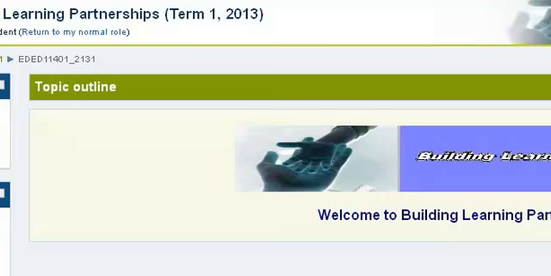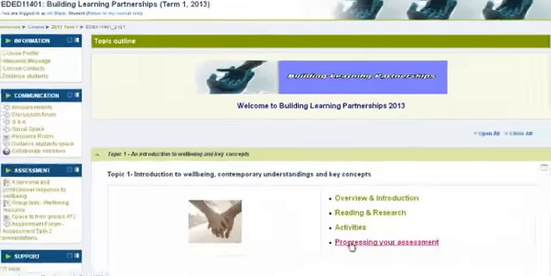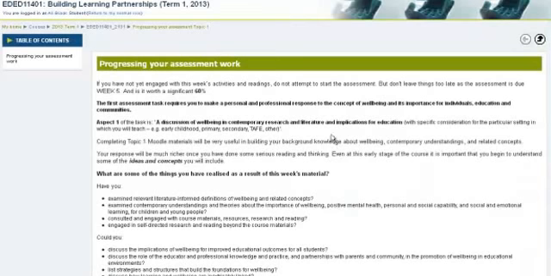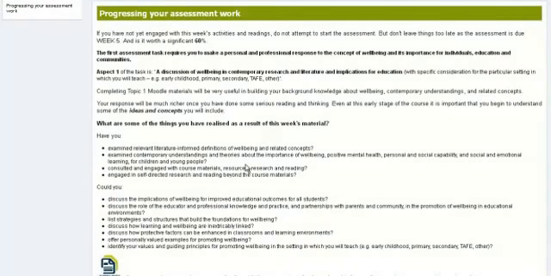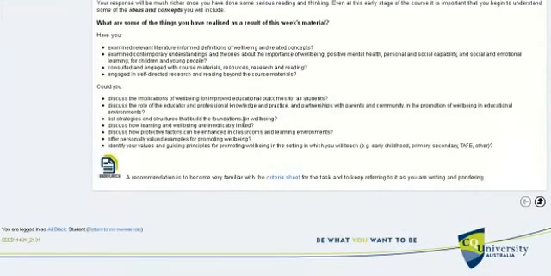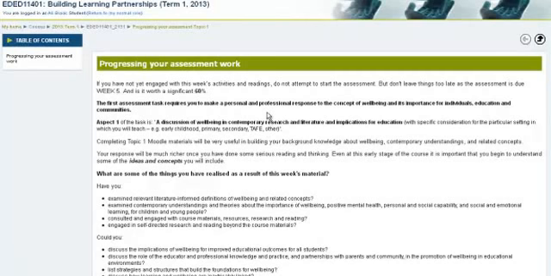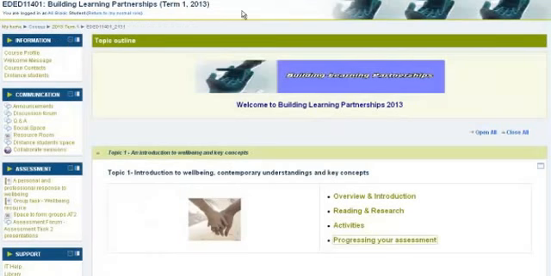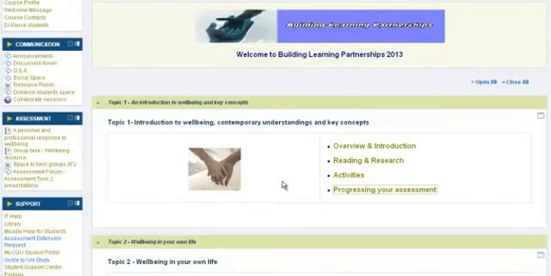And the last link I've called Progressing Your Assessment, and in here you'll find hints for what's gone on in that topic and how you might use that to help you with your assessment tasks. There's going to be some resources, and generally it's pretty much like a conversation. You know, this is what you need to do to progress your assessment. So that's pretty much it.